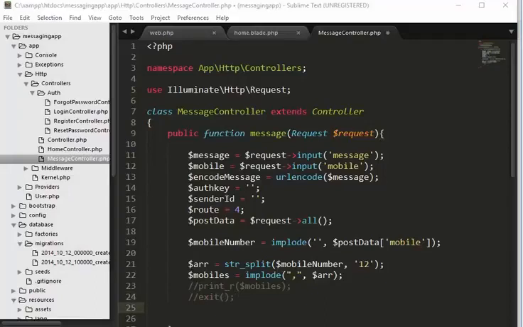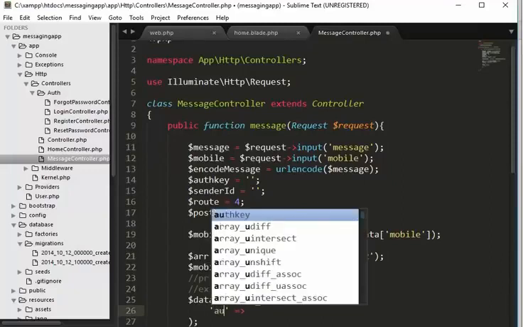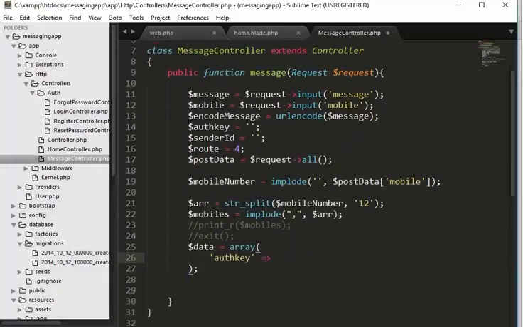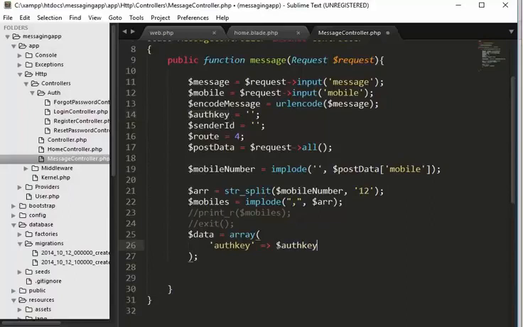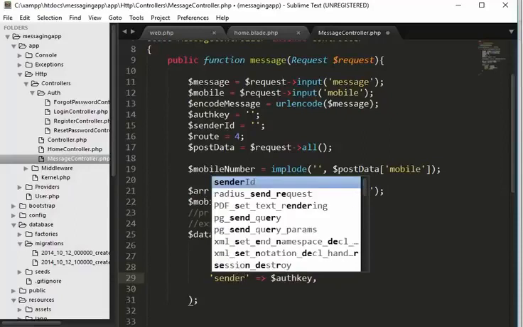And now I will just comment these two, and I will write the rest of the code. I will convert the entire information into an array, dollar data equals to array. Auth key will be this, copy. Auth key, and then mobiles will be this mobiles. And then message will be this encoded message, and then sender will be this sender ID.